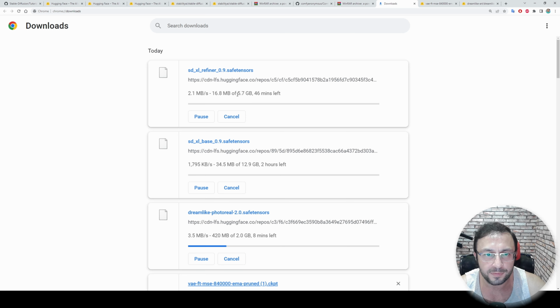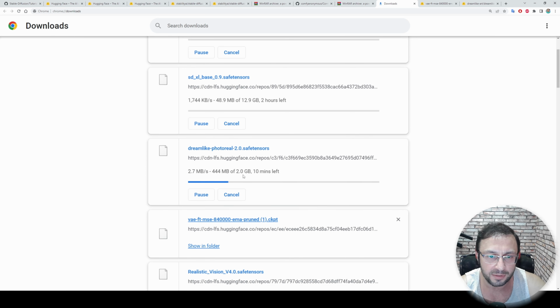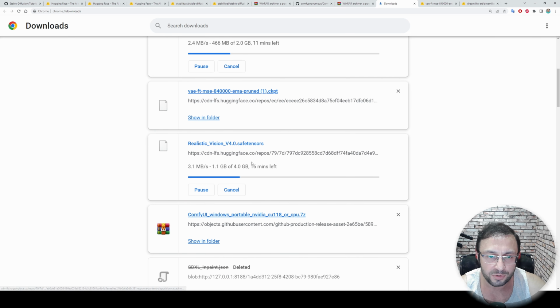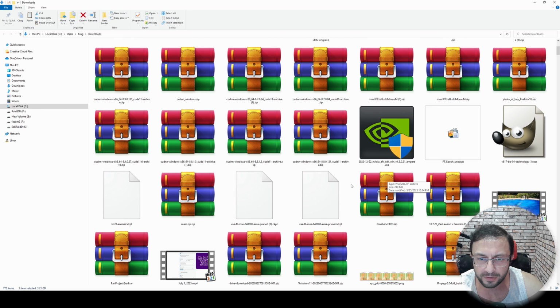SDXL refiner is 5.7 GB. SDXL safetensors base model is 12.9 GB. We are also downloading Dreamlike Photo, 2 GB. This is the pruned version. Our VAE file is downloaded. Also, Realistic Vision version 4 is being downloaded, at 4 GB. All downloads are completed. Let's first copy the VAE file.